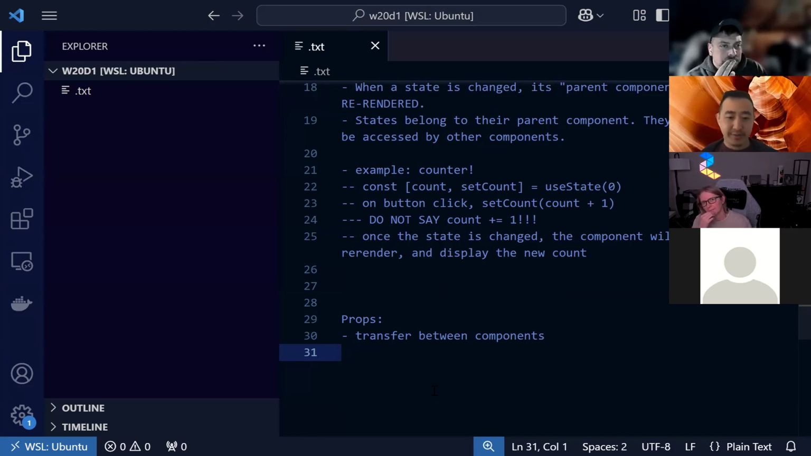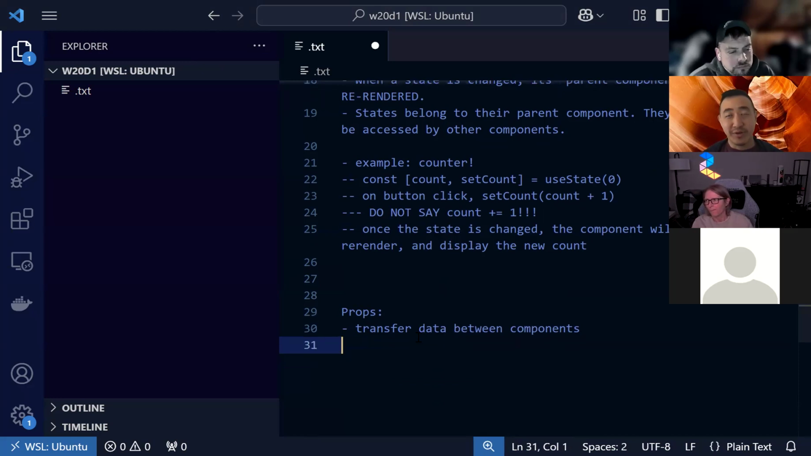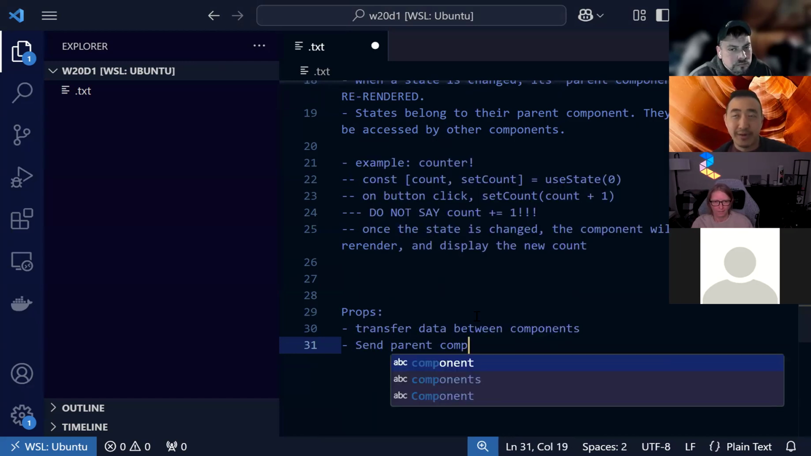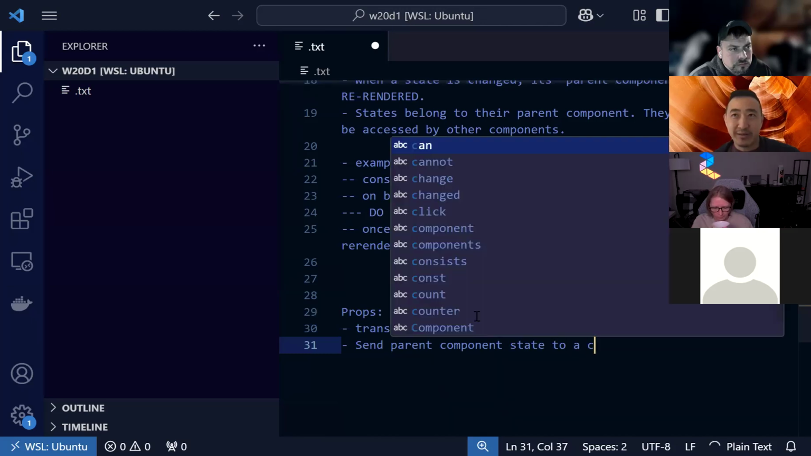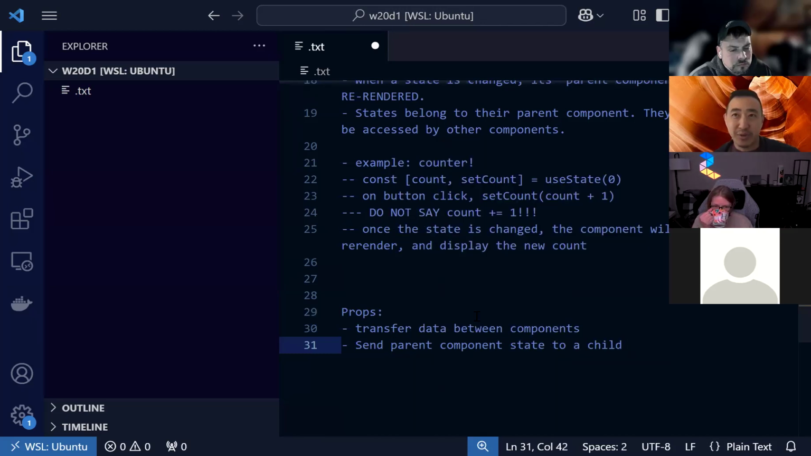Sure. Yeah, with props, you can kind of pass in, I guess, the parent component state, and that through the props, it allows the child component to, I guess, manipulate that state at the child component level, which will also update at the parent level.